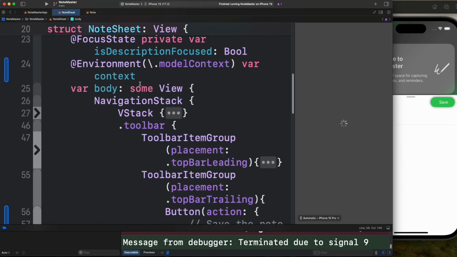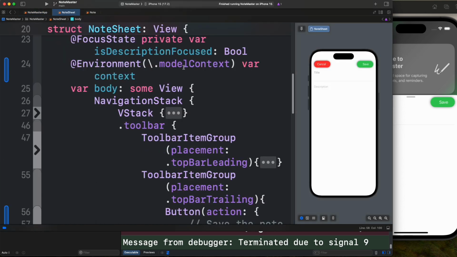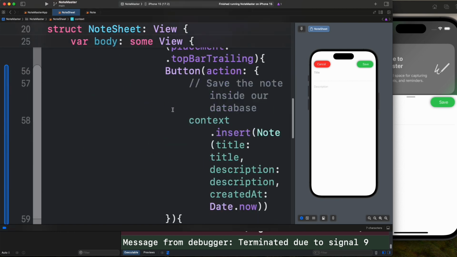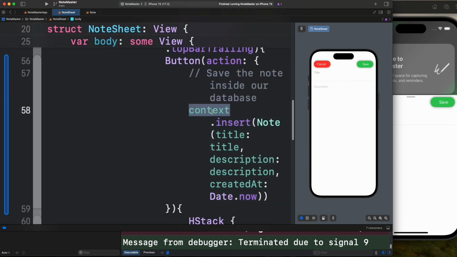Now, wherever we want to use this model context, you simply have to provide this environment model context and give it a name. In our case, we call it context. And if you want to save, you just have to call context.insert, and now you have to provide the model that you want. So that's it for the create.